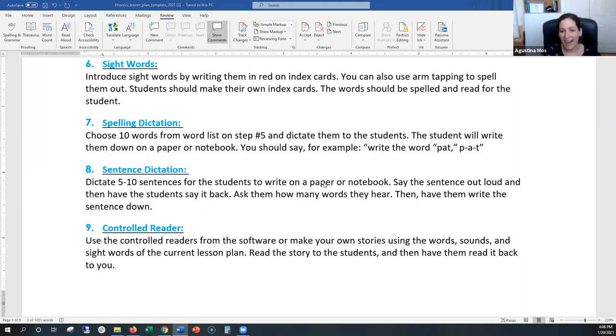So I'll always do more sight words, more sounds, more sentences, different control readers. I'll make it my own so that it really applies to my students and their needs and their skill set. And then we have the last step, which is the control readers. The control readers is that story that comes at the end. Here, I like coming up with my own stories.